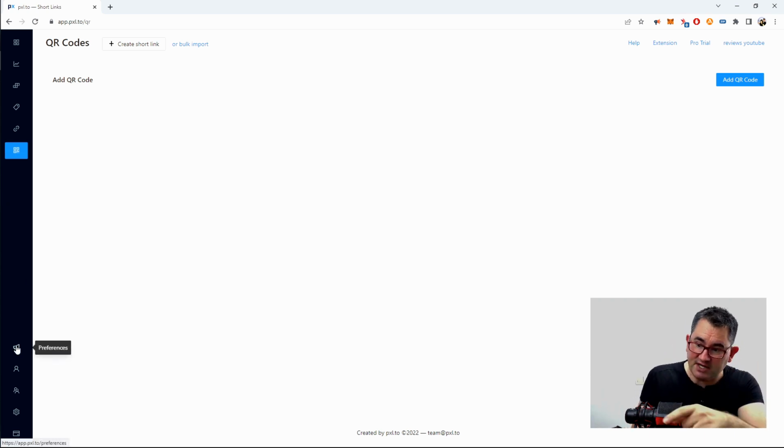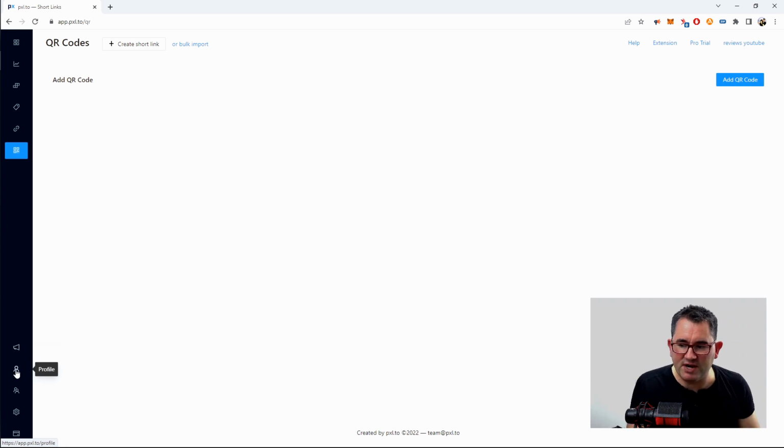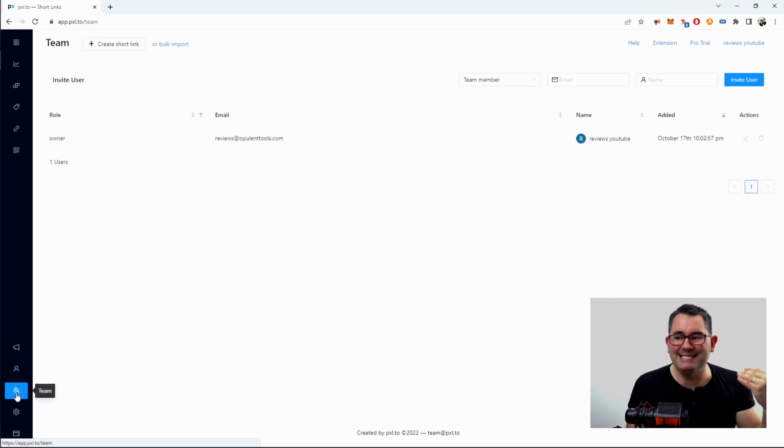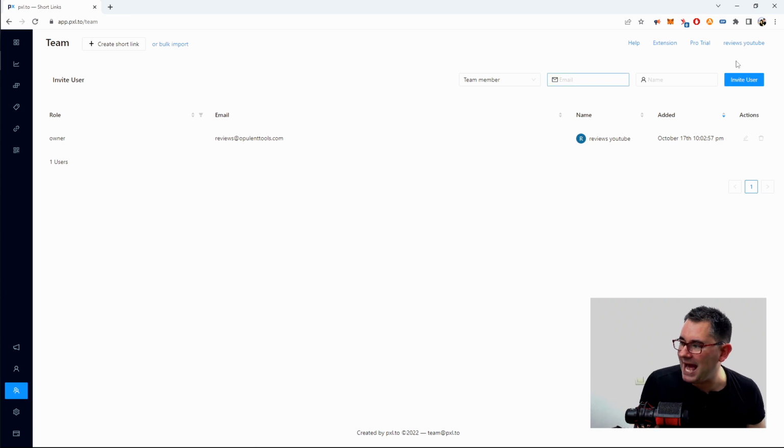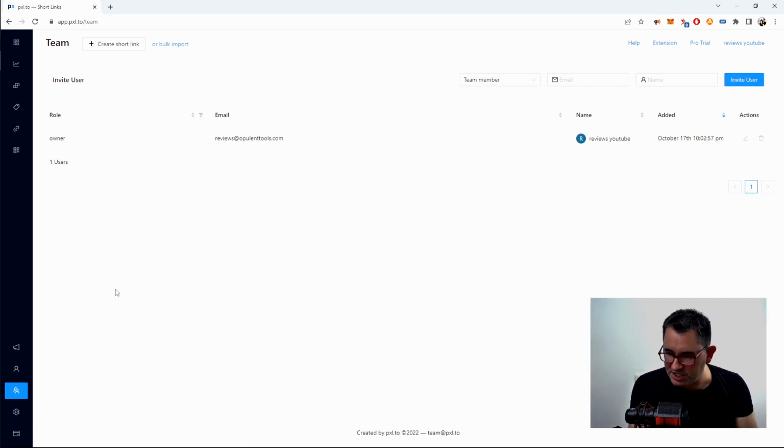In terms of the actual thing itself, you've got your preferences there, so you can change those around. You've got your profile, so you'll be able to add to your profile, add a picture and all that kind of stuff if you want to. You've got your team. So in this one, if you want to, you can add a team. You would click on this, and then if you want to add team members, you can simply add their email and their name and invite the user.